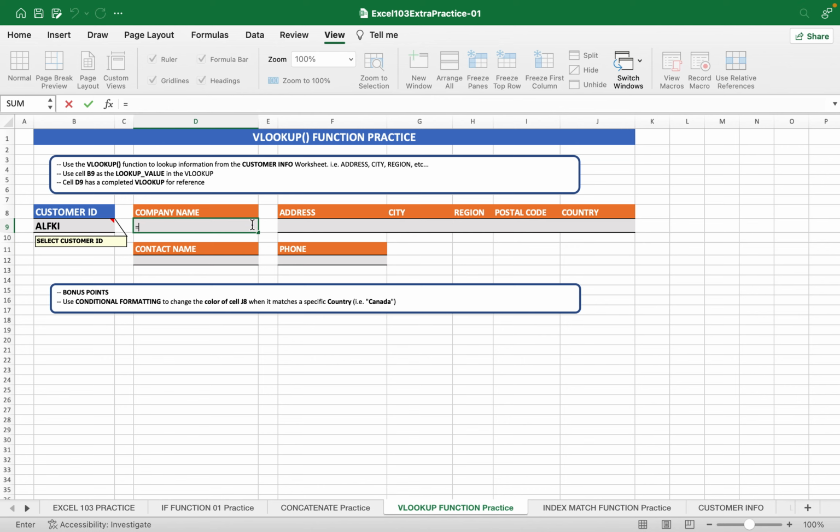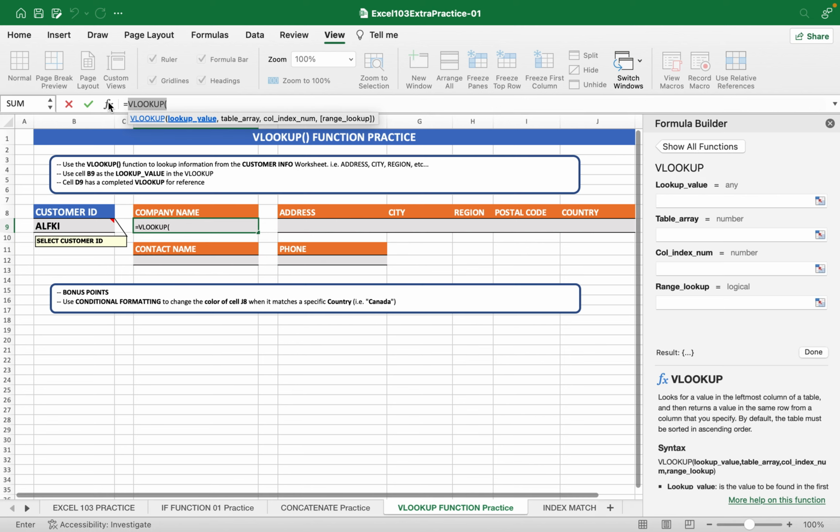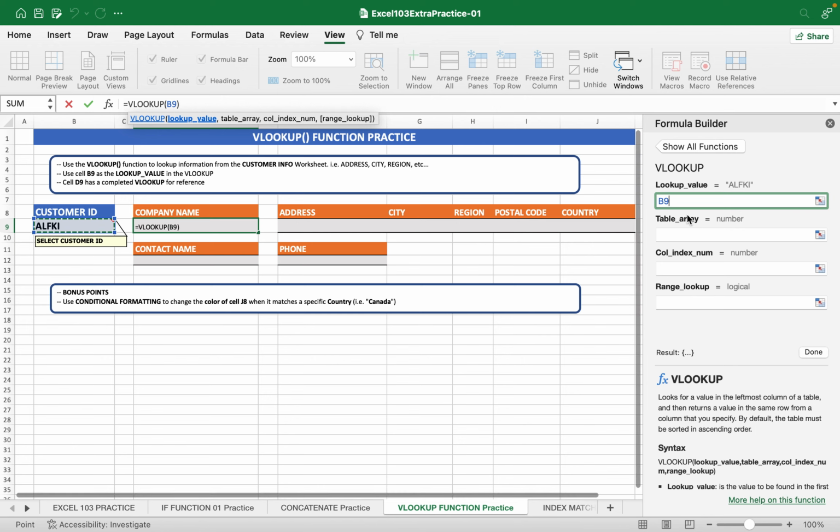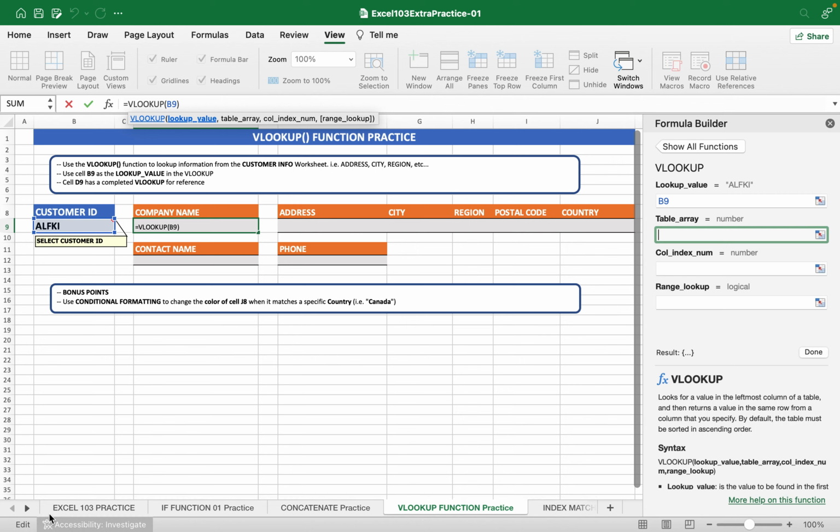They already did first name for us, but let me just clear the company name. We say equal to VLOOKUP. Click on your FX to open your formula builder. Now, what's the lookup value? What value are we looking for? We are looking for this customer ID, right? Now, what's the table array? We are talking about this customer info.